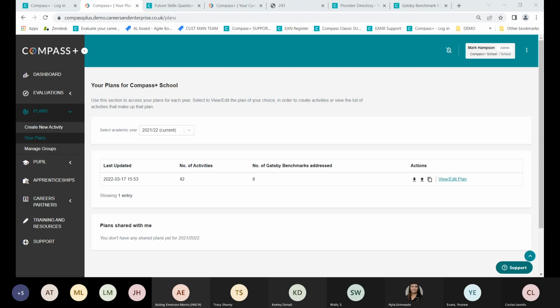Can Compass Plus pick up individual student interactions logged on Unifrog? So I know you said that you could download the activities from Unifrog and such like, but does that link back into the individual students?